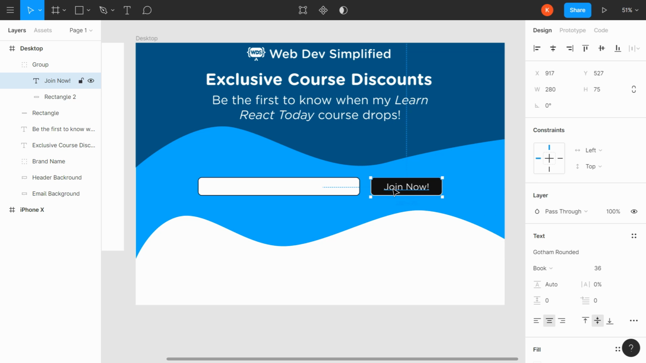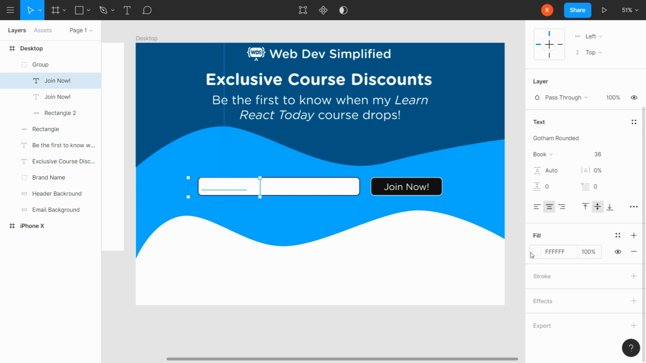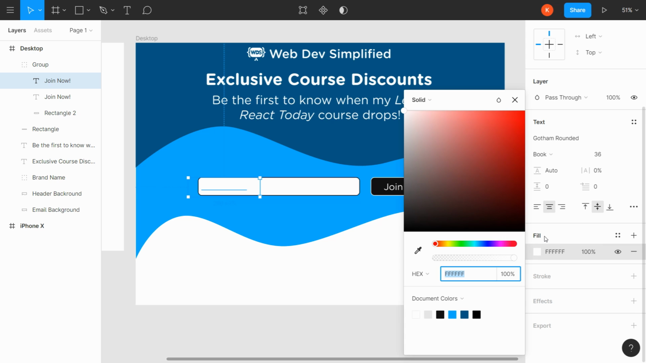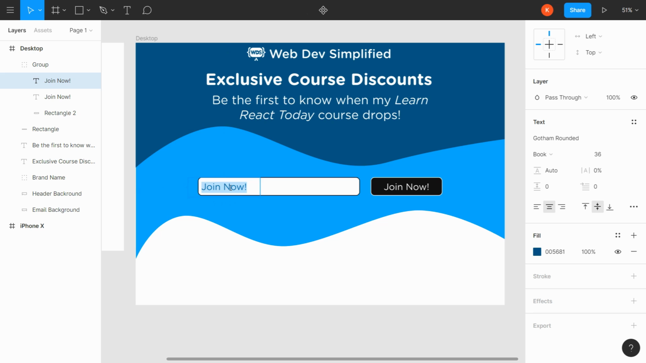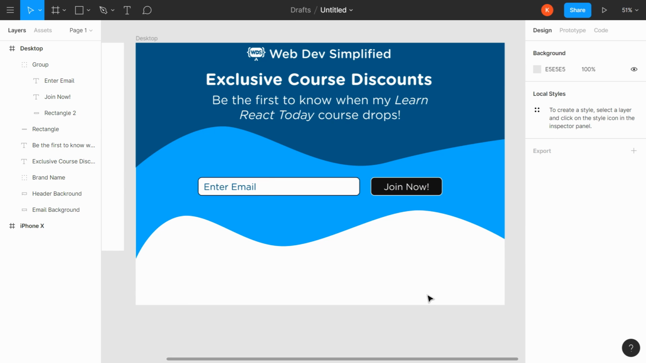Next, let's just actually copy this exact text, move it over here. There we go, looks about right. Let's make sure we change our color, and in here, I want to make the color pop a little bit. So I'm going to use that same dark blue color that we used in our top header section. So we can just click on that down here, which is already in our document color section, which is really handy. So now we have our join now. We can just change this to say enter email or something along those lines. That looks good. We just want to drag this out so it lines up pretty well. And as you can see, that's our email section essentially taken care of.